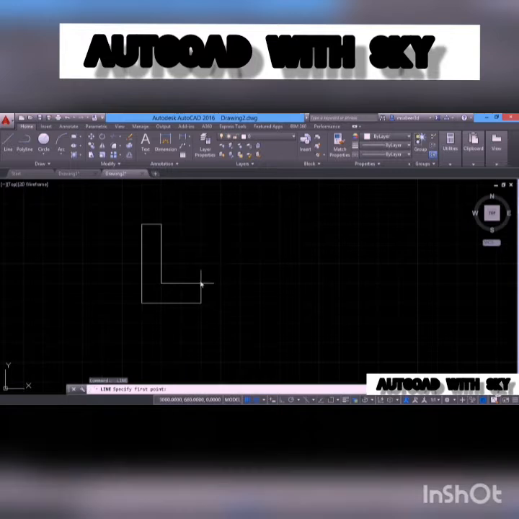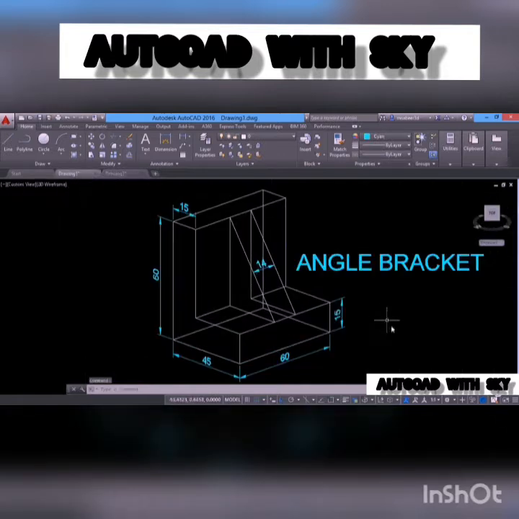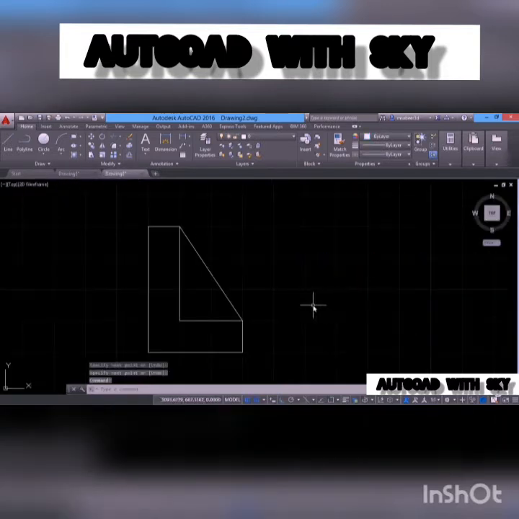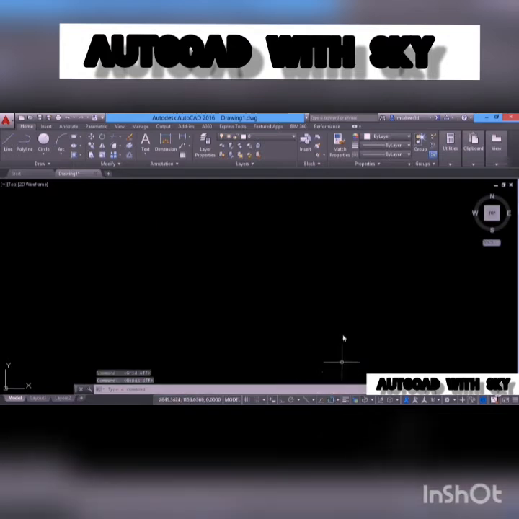Then give one more line command. You can draw a line connecting this endpoint and this endpoint. This is how the front view of this figure will appear. In a way, this method is easy. But since you are already familiar with better methods, you can stick to those methods. I'll turn off the grid as well as the OSNAP buttons at the status bar.